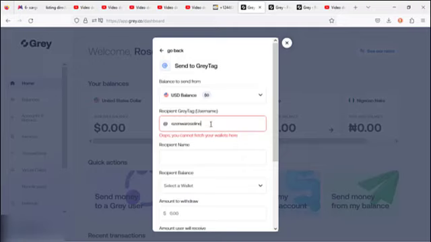But whatever it means, that is how you can create a tag, and this is how you can send money to a fellow Gray user without necessarily having their bank account details. Just send the money directly to their Gray tag. It saves you cost because you will not be charged any fee.